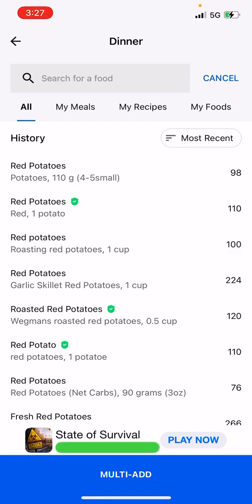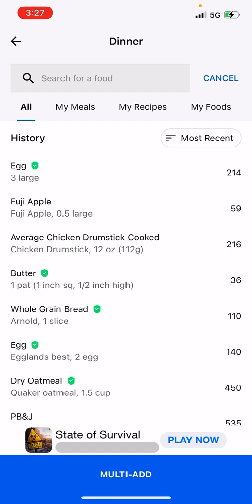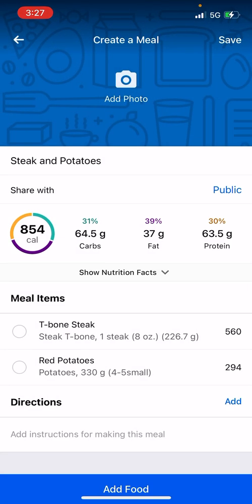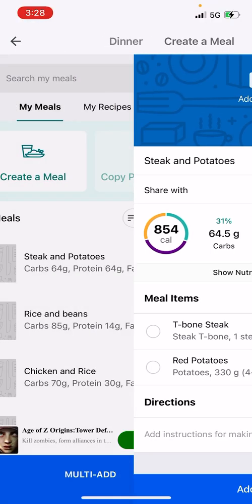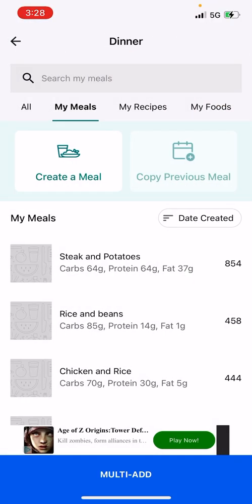So everything's already searched for in the dinner column. You know that you're in dinner when you see it on the top of the screen. That's how you know you're creating a meal. If you press that back button, you'll go back to the steak and potatoes meal, and this is where you can save your meals. If you save your meal in the top right-hand corner, the meal is saved, and now you can see I have steak and potatoes.